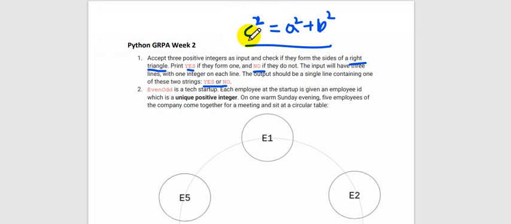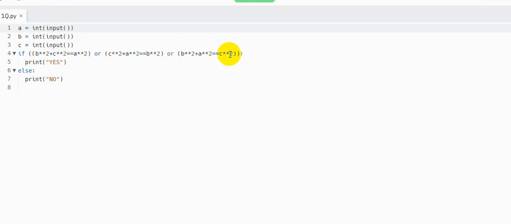The hypotenuse means the positive integer which is the maximum value among these, that will become c, and the remaining will become a and b. So we are checking directly for all three possible conditions, because these are the possible conditions which can happen. When a is the maximum of b and c, this condition will be satisfied. If b is the maximum, this condition will be satisfied. If c is the maximum, this condition will be satisfied. So if any of these conditions is satisfied, we will print yes, else we will print no.